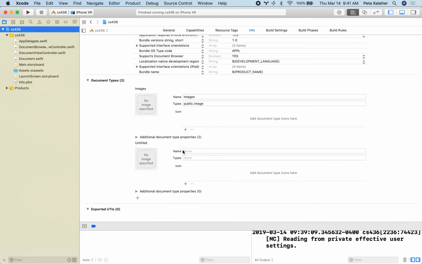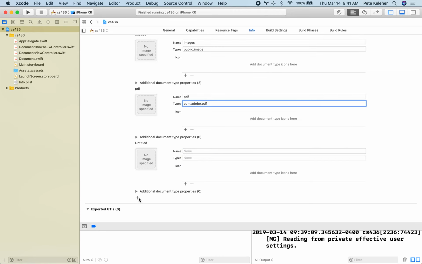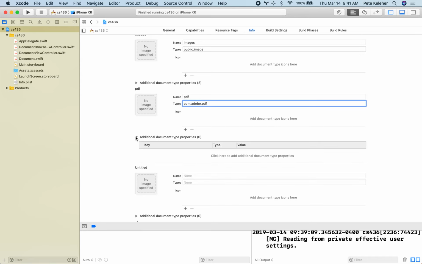So let's create another one here. The one that I want, I've already looked it up from Apple, is PDF, and the type is com.adobe.pdf. And then I need some additional properties here. Oops, I created another one by mistake. Well, I'll just ignore that. I want to specify some properties that tell iOS how I can actually deal with those things.